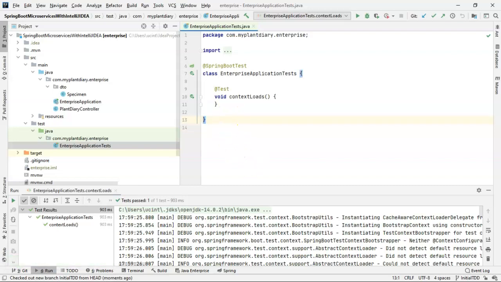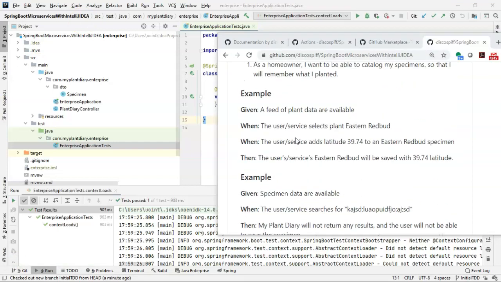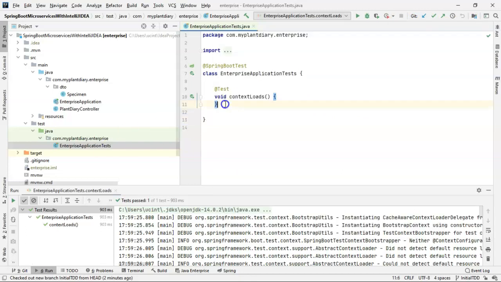So let's start with our first test. We'll typically name the test after the method that it is testing and then the behavior that we expect. So we'll start with this one where we're looking at specimen number 83. Okay, so we'll say void. Well, gosh, what method are we testing?